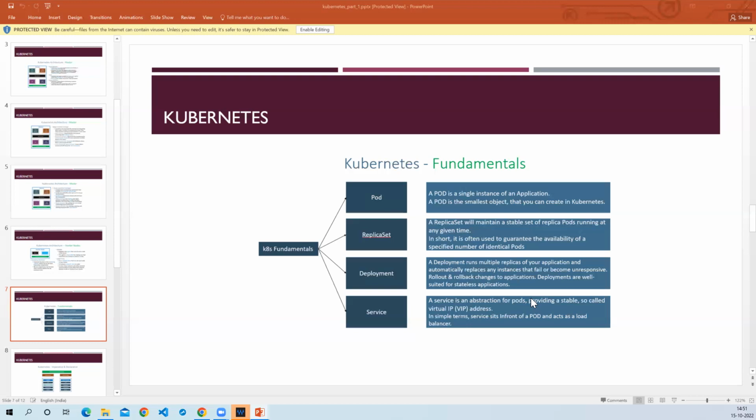So this service will sit in front of the pod and act as a load balancer. Sometimes there will be an uneven load coming for the applications. In those cases, this service will act as a load balancer, where it will parallelly distribute the load. Okay, these were the main important things actually.